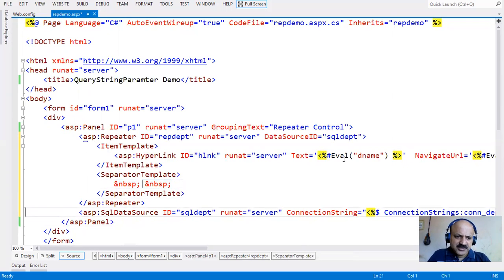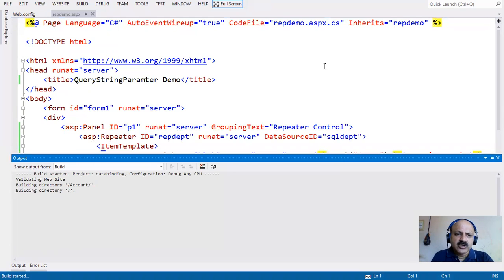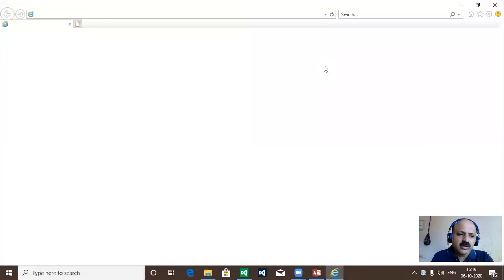So yes, let us check whether the binding is perfect or not. Here we have only two templates, item template and separator item template. Okay, so I save and run. First we check whether the department name is printed perfectly or not. Then we use the query string parameter. So at runtime, we can select the department name, and the appropriate department employee list is displayed with the help of the query string parameter. We use two repeater controls and two SQL data sources, or you can also use the Access data source control. So that is perfect.